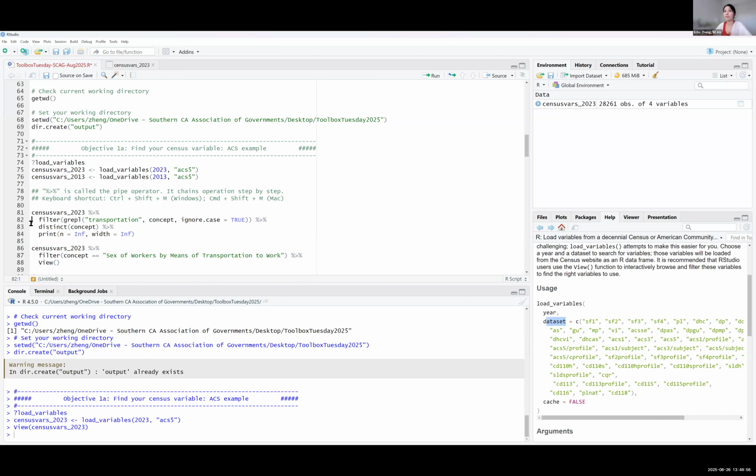So this is one step. And then the next step, we use the distinct function to tell R to only keep unique observations. So if you have like 50 sex of workers by means of transportation, only keep one. And next, we tell R to print the results. Here, with these arguments, I'm just telling R to make the width infinite, so it won't truncate the results. That's just for better visual purposes.